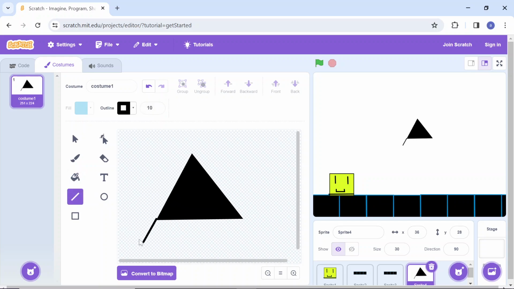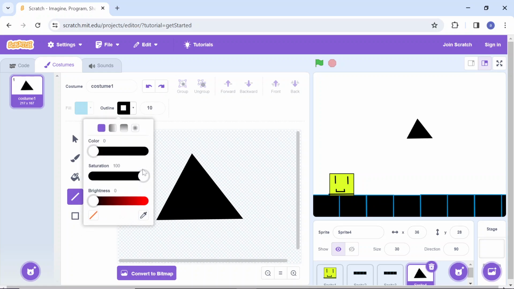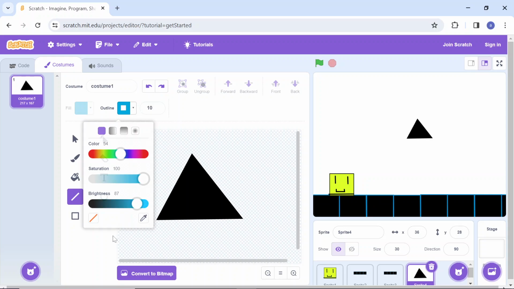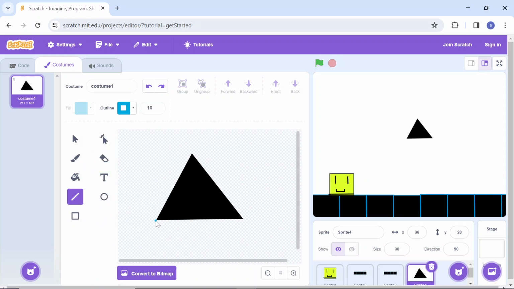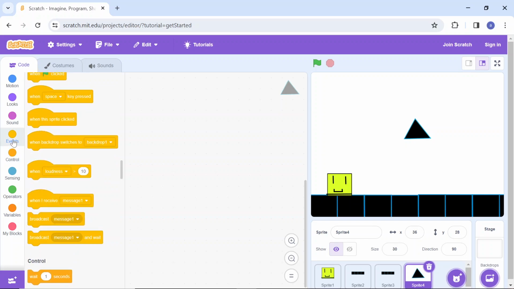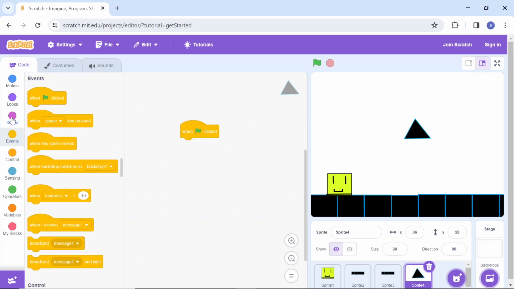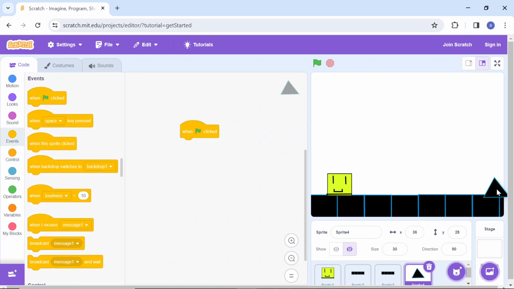Oh, wrong thing. Undo. I meant this one needs to be the bluish. Yeah, that's it. And we put that, so it's cooler. That's it. I've got code. So, when green flag clicked, what we want is him to move from here to the other side, but not too fast, of course. So let's place it over here and up like that.